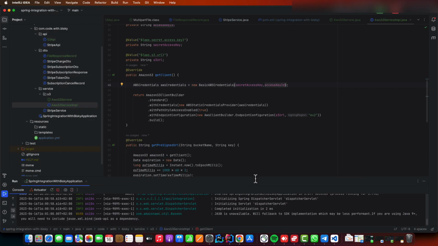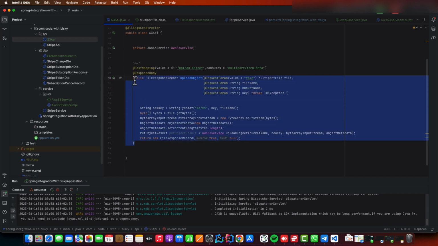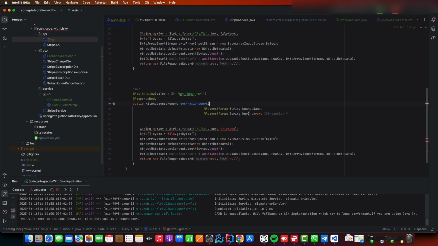So let's add another endpoint to get a pre-signed URL. For the pre-signed URL, it will be a get. So let's do this. Just copy as it is, and here, it's supposed to be get pre-signed URL. And here we no longer need multipart. This is no longer necessary. You can say pre-signed URL. We can do this. We just need a bucket name and a key.